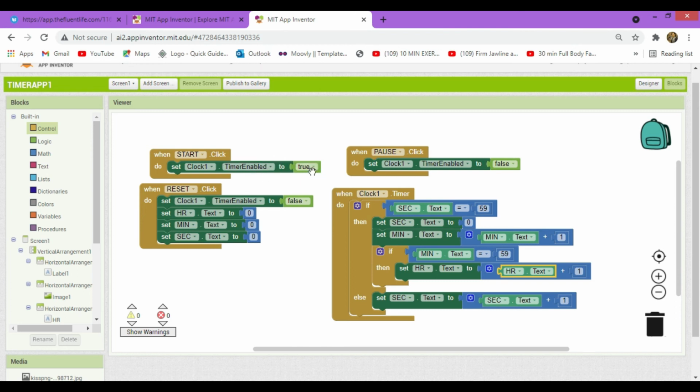That means my sensor should be enabled. When I click on the pause button, the TimerEnabled property should be set to false. That means the sensor will be disabled. Again, when my reset button is clicked, I want the TimerEnabled property of my clock sensor to be set to false. That means I want my clock sensor to be disabled.